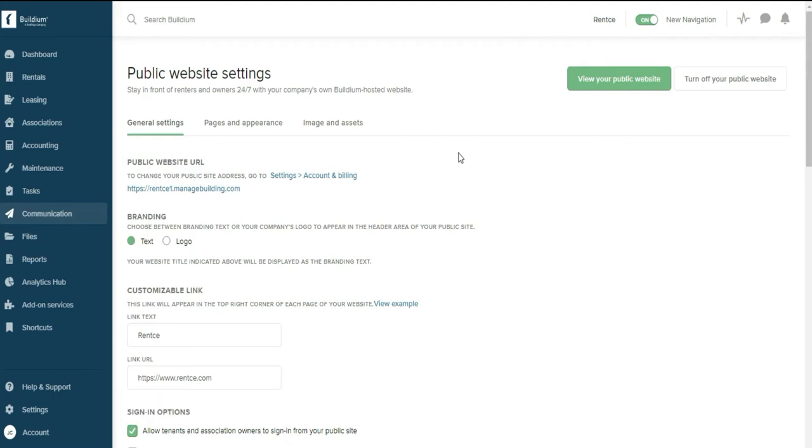The way you can change your public website URL, you have to go to account and billing. I'm not going to go there because I have some personal information, but it's easy and self-explanatory. It will not allow you to have a custom URL, but you can change this part where it says Rentsy one. So let's say your company is best property management, it will be best property management dot managebuilding.com, and you can leave it like that, or as I said, you can register a domain and just forward it to this.